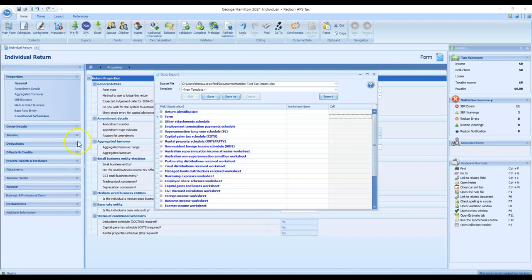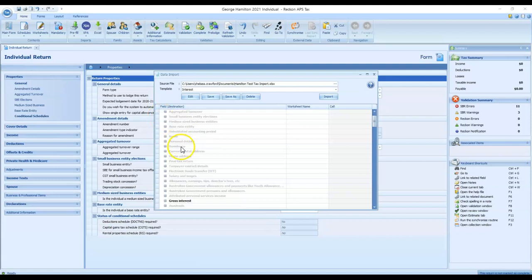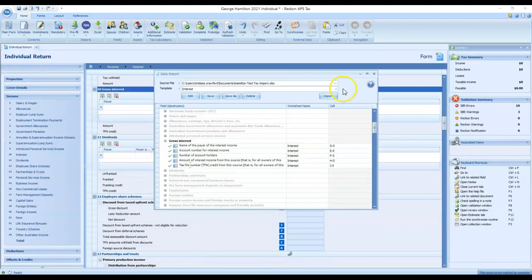Once you have mapped the remainder of your data, you can click Save and enter a template name for use in later years and with other clients. For this example, I have already prepared an interest template. This will automatically map the data for us. As you can see here, the interest rows have already been mapped.